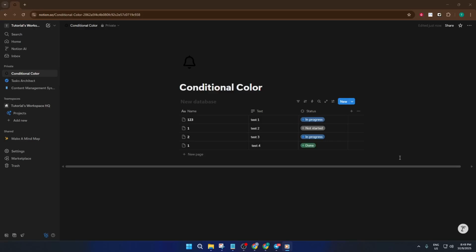Let's jump right in. Today, I'm excited to walk you through Notion's brand new feature, Conditional Colors in Tables. By the end of this tutorial, you'll know exactly how to automatically highlight your Notion database rows based on their properties, making it so much easier to scan, prioritize, and organize your information. If you've ever wanted your in-progress tasks to pop out in orange or important notes to glow in green, you're in the right place. Let's dive right in.